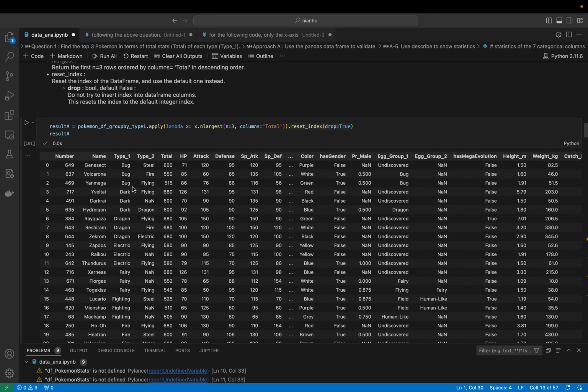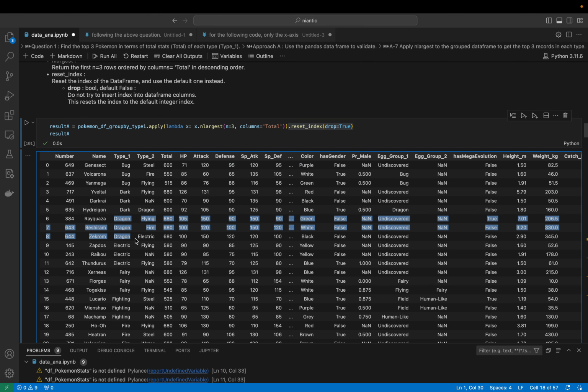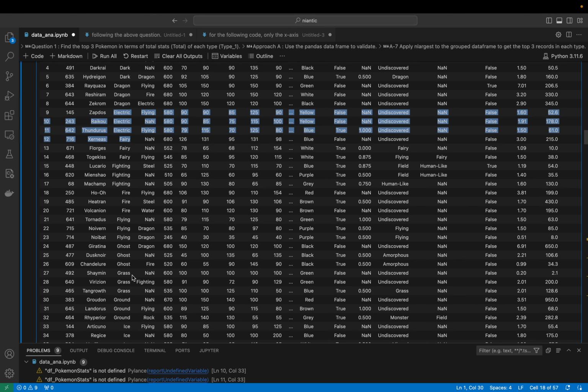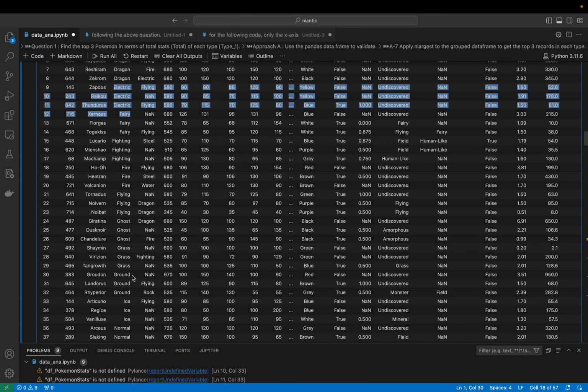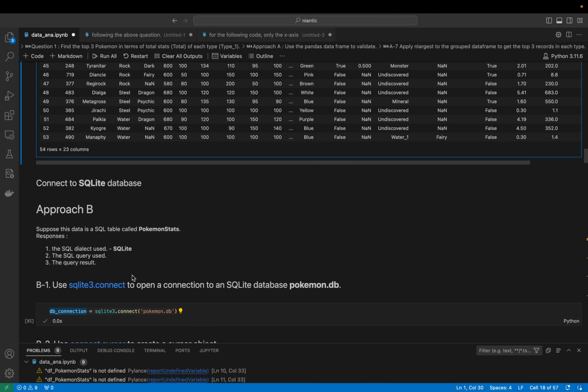So we can see the top 3 Pokemon of the type bug were found here, and these records were sorted in terms of total, which is the largest in each group, for bug, for dark type, for dragon type, for electric, etc. So the task can be done in Python quite simply. So how about SQL?